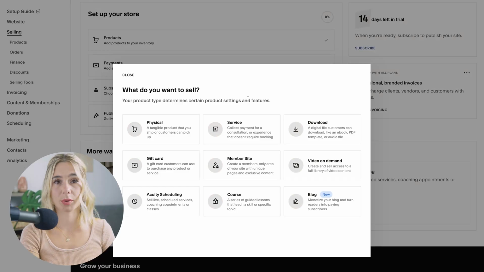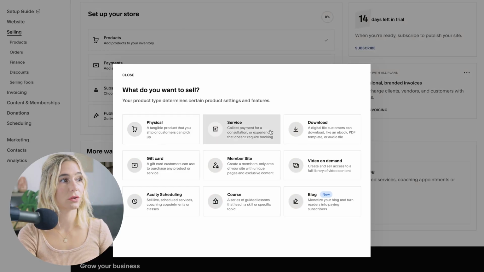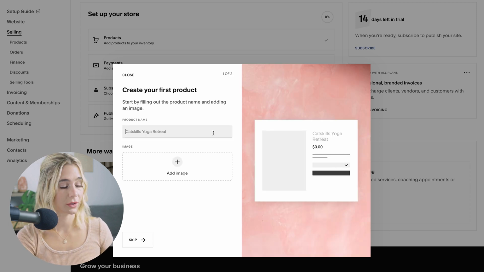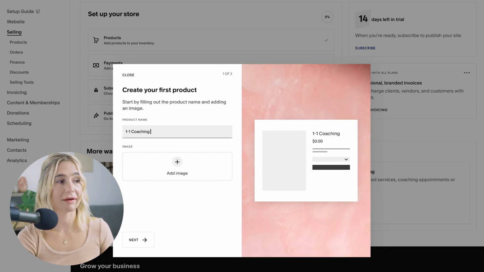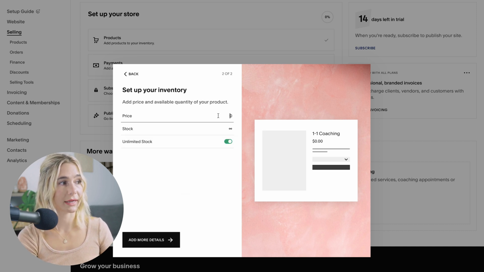So once you click the products tab, you can click physical, a service, video on demand, membership site. Let's go ahead and click service. From here, you can add one-to-one coaching or whatever the product name or service name is. You can upload a file or select from library, then you'll click next, and then you'll add the price here. And then you can add unlimited stock or a certain amount.